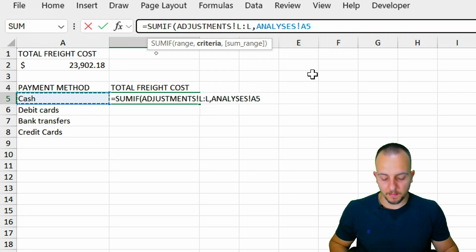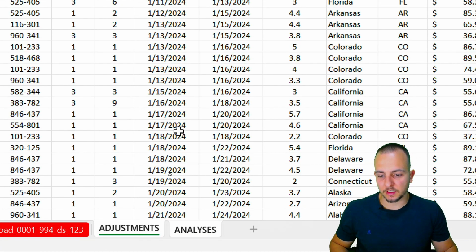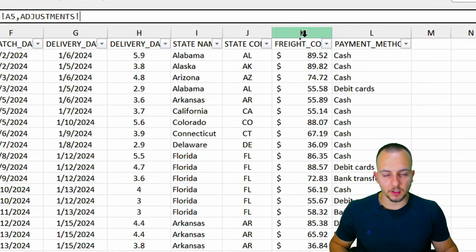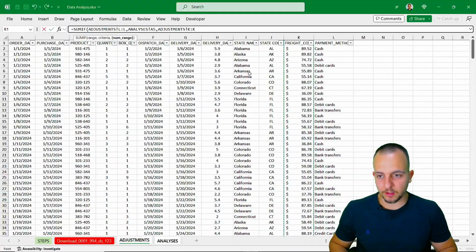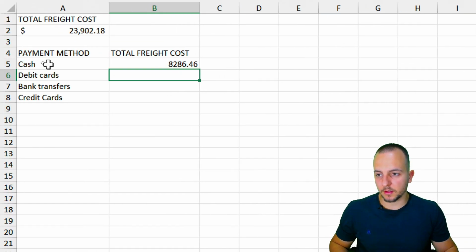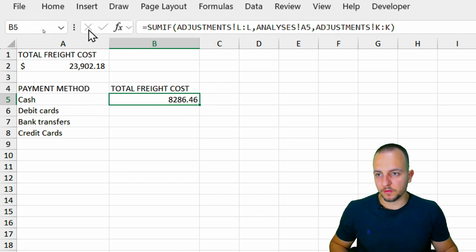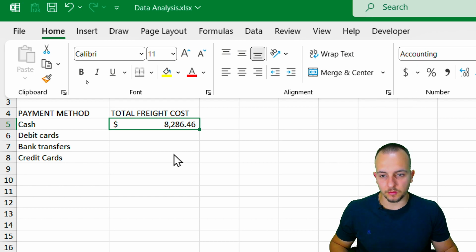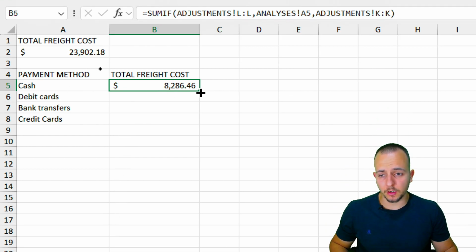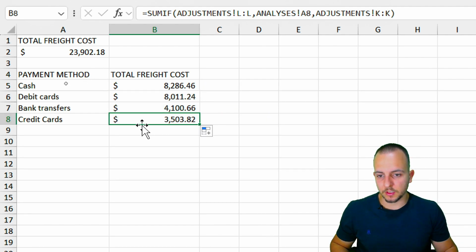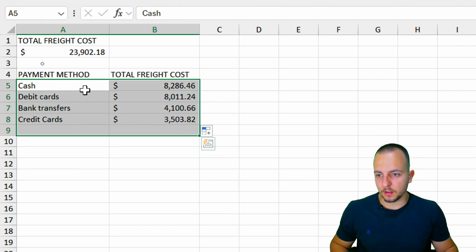Comma, and now my sum range is also here in the adjustments. I'm going to select the column K, like this. I'm going to press Enter, and here we got the correct result, $80,000 for the cash payment method. Let me select this first value, Home, and apply the dollar currency format. I'm going to click in this down right corner of the cell, hold, and drag down to make sure all the cells contain the same function.